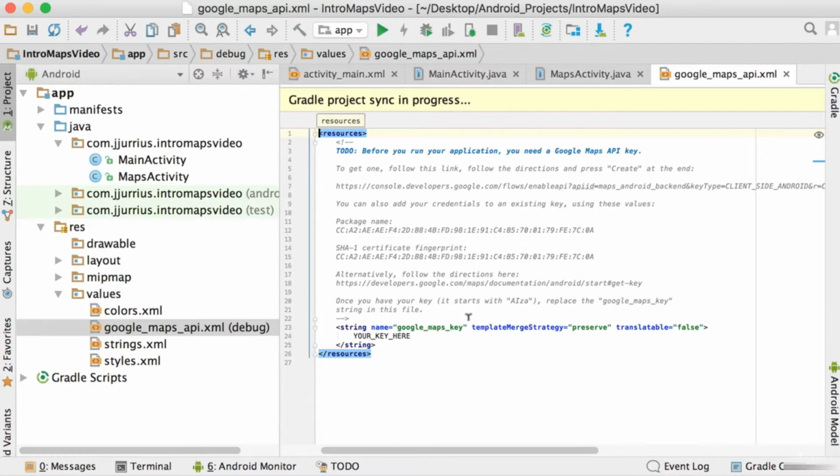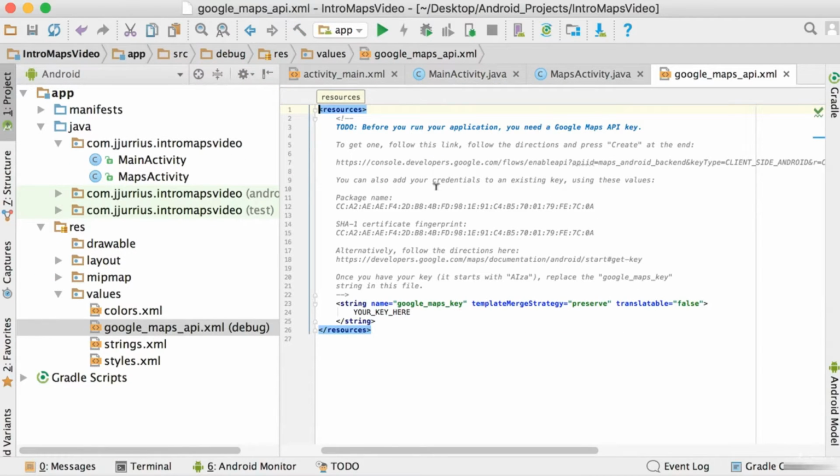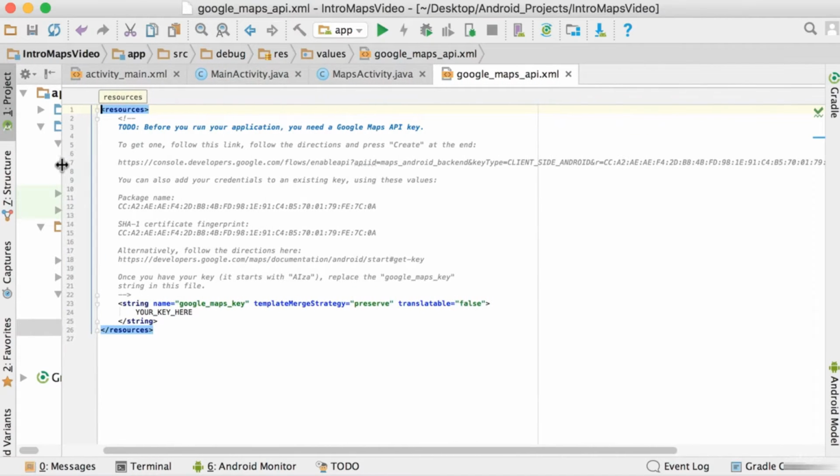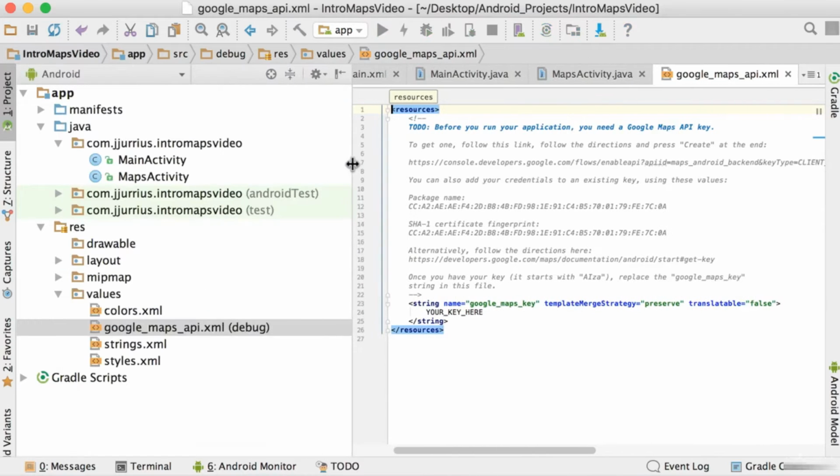There are a few things that get created for you, and you get opened at this specific page, which is the Google Maps API XML file. You'll see it's under the values folder, and it's the debug one. There are two of them, a debug one and a release one. In order to test your application, we're just going to look at the debug one.